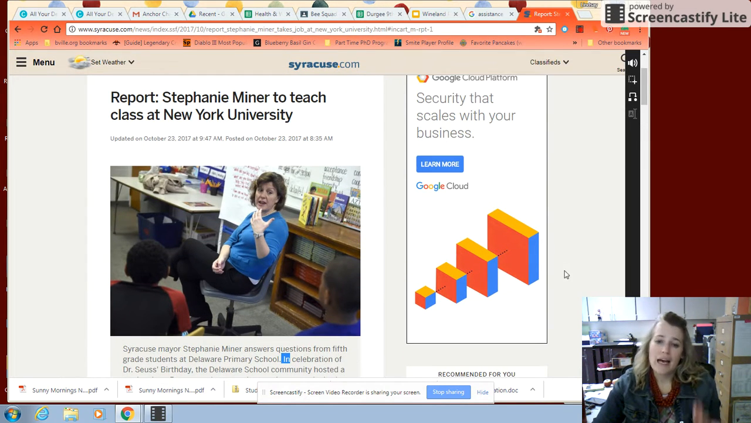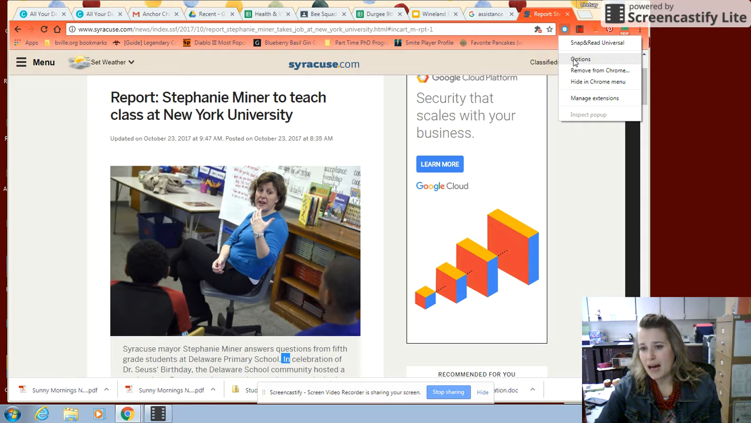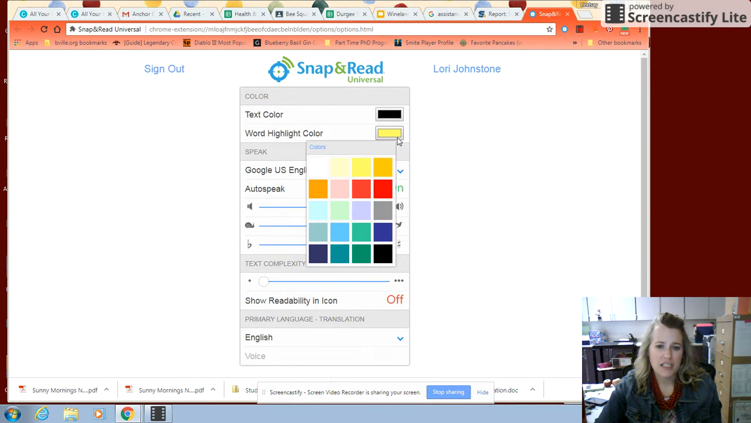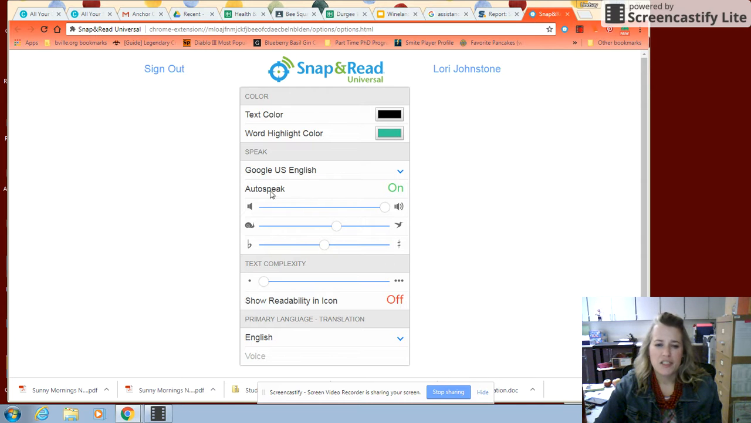So if you don't like the voice, there are some things you can do to customize it. If you come up to the target icon and you right click and then you go to options, I can change the text color, I can change the highlight color, I can change the voice, I can change the volume, I can change the speed that it reads to me, I can change whether it's sharp or flat. You can change the pitch, rate, and volume of speech using the sliders below.